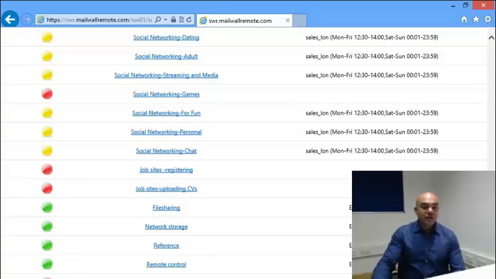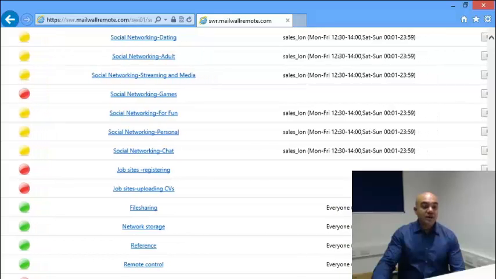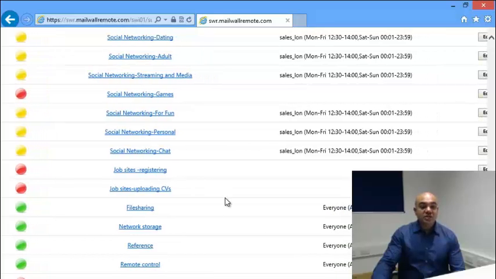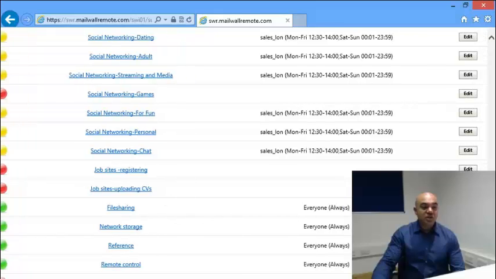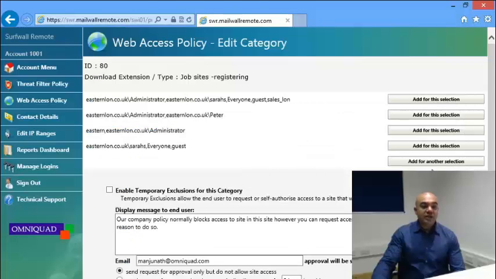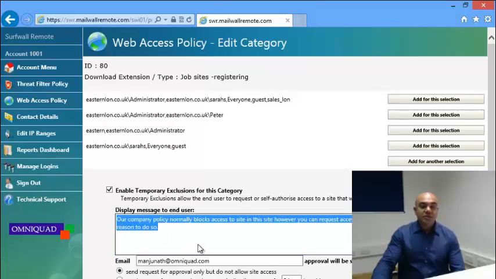What we can also do for categories that we're blocking, even if I take job sites here as an example and simply click on the edit feature for the category of job sites, you'll then see on the next page that we have functionality to enable temporary exclusions for this category. So historically, if you're blocking the category but there's an end user requiring access to a website within it, we can simply allow a temporary exclusion where a message will be displayed to the individual informing them that it's company policy to block access to the site. However, if they require access, they have to provide a valid reason to do so.